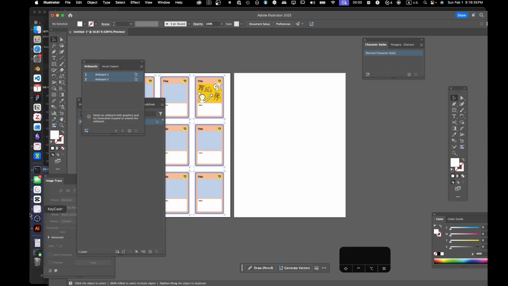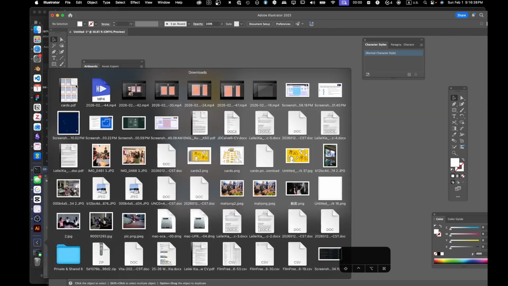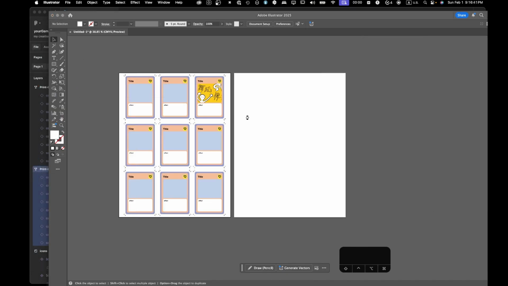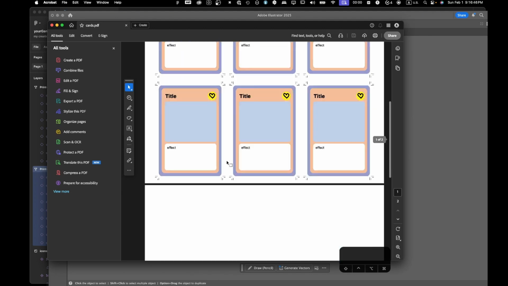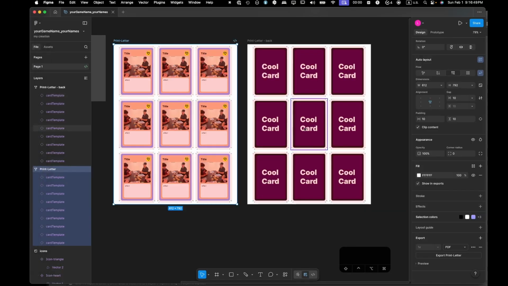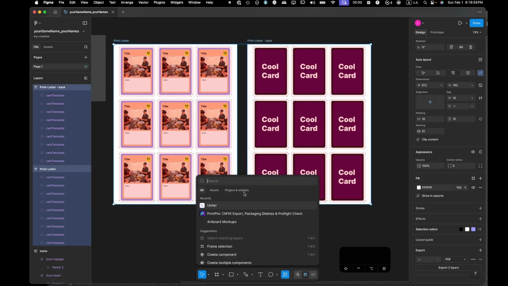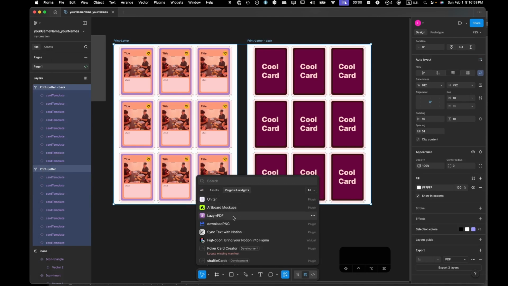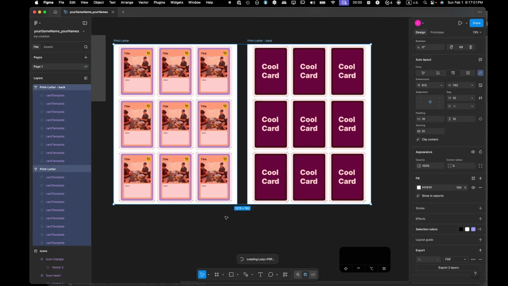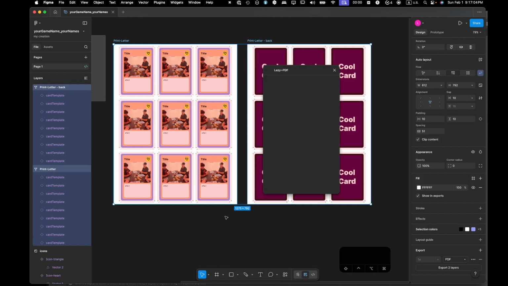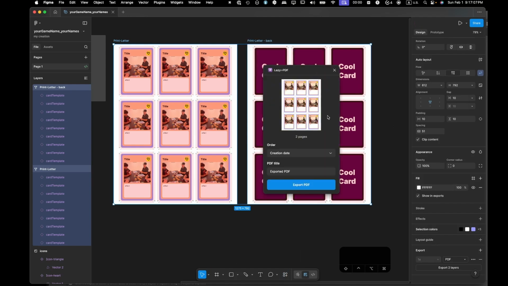Okay. And then we have the PDFs. So this is the PDF for the cards. And then if you're exporting from Figma, a cool plugin I usually use is called Lazy PDF. I just click that because that will enable you to export a bunch of pages together. Usually if you export PDF on its own, it's going to export 2 PDFs instead of 1.